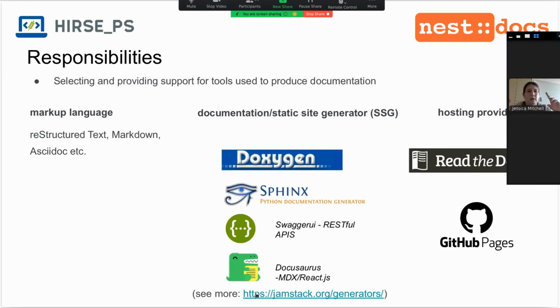But there are other types of generators out there, and I just gave a couple of other examples, like Swagger UI, which does really well with RESTful APIs. There are things like Docusaurus, Hugo, etc. They do a lot of MDX and React.js. So depending on what kind of output you are seeking and what kind of markup language you're interested in using, you can look to see what kind of generator works well for you.